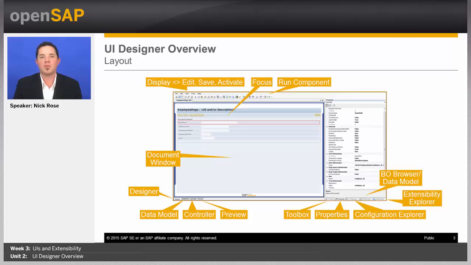The Data Model tab is where it stores the actual data model of the floor plan and how it ties the elements of the floor plan to a business object. We'll talk about the data model when we get to that tab and how it works. The Controller tab stores all of the events, actions, queries, imports and outports. And then the last tab is the Preview tab, which allows us to preview the floor plan from the UI Designer, but just for that screen.